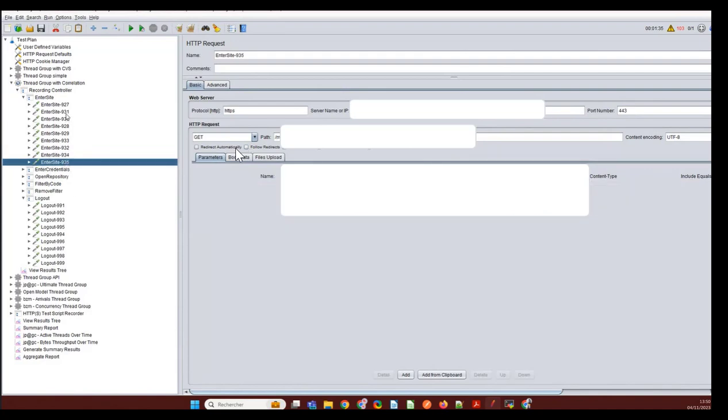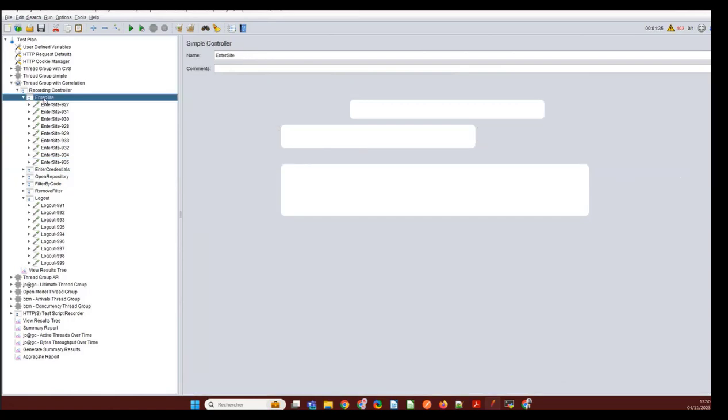Okay, there is one more way where we can do it. Just go to enter site, click on it and add 01 underscore in front of enter site, as a prefix. Yeah, before that. 01 underscore. And then the same way for the enter credentials, 02.